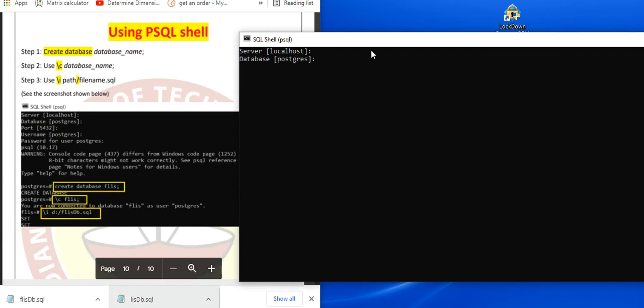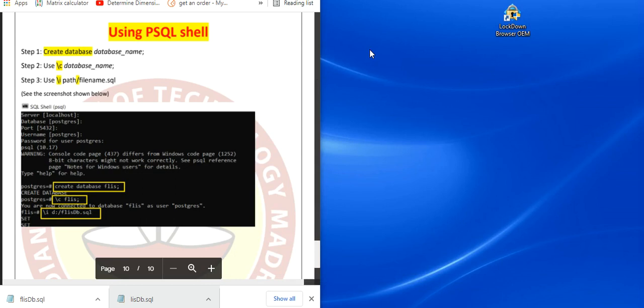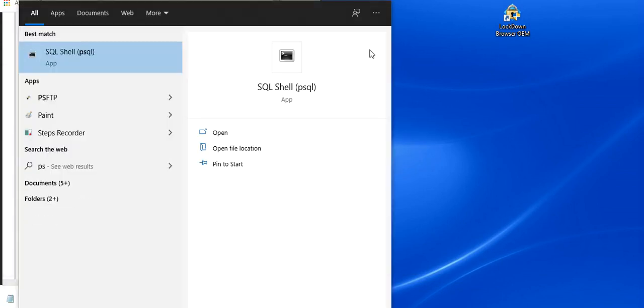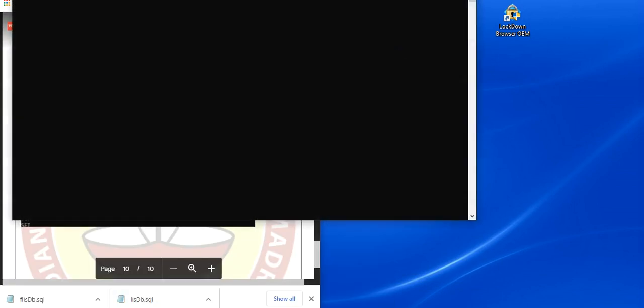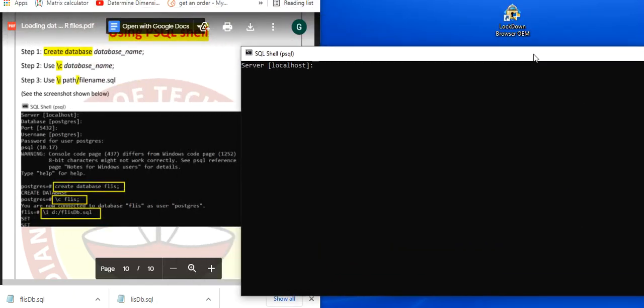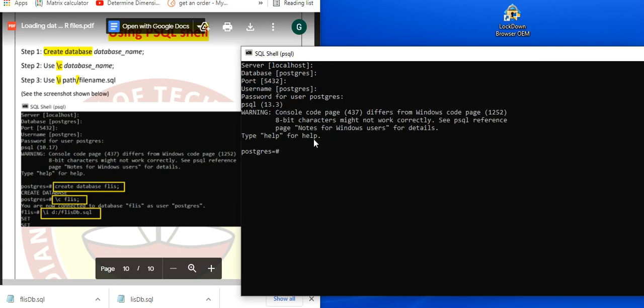I think it was some booting error or something. Just enter, enter, enter. So password. You can just skip these. See, I'm just giving an enter. I don't do anything else. Enter, enter, enter. Password. Now we are connected to Postgres.